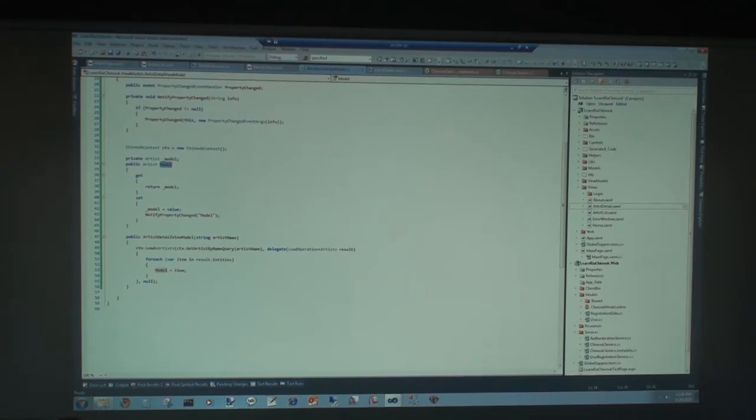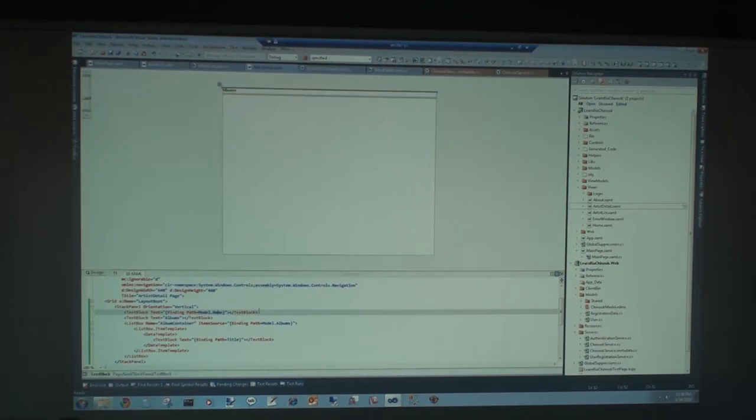So now we're going to show off some two-way data binding. Thus far we've just been reading from our data source, and we can actually write to it directly from the view as well. So if we jump back into our detail page, you get it for free. So what I've done here is change my text block to a text box, and I've added another attribute to our binding saying this is a two-way binding instead of just a one-way binding.